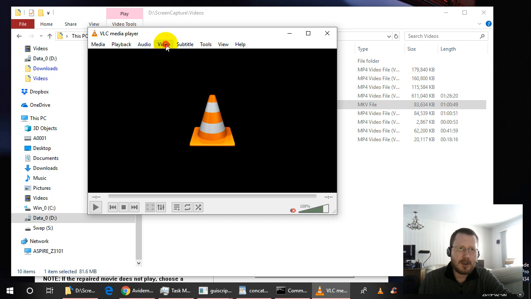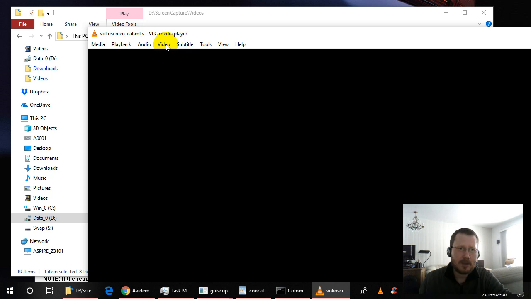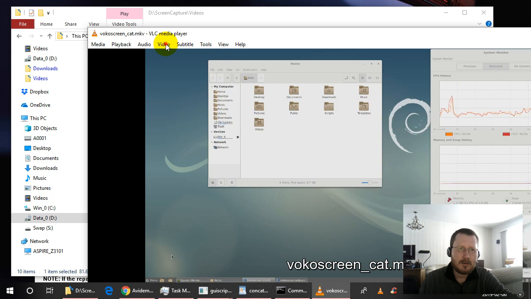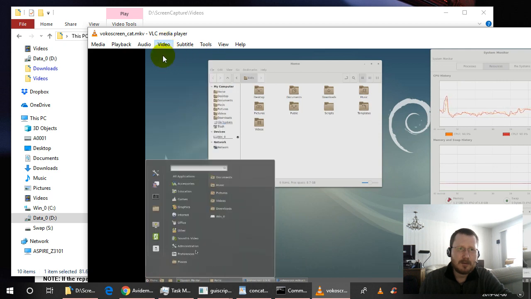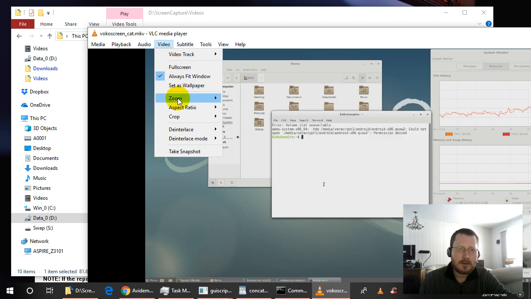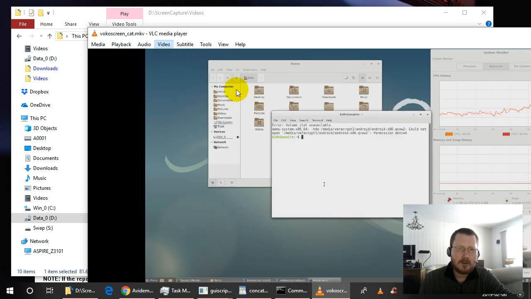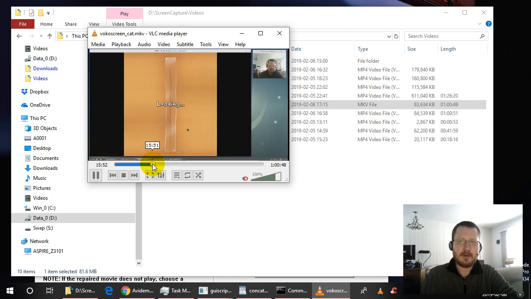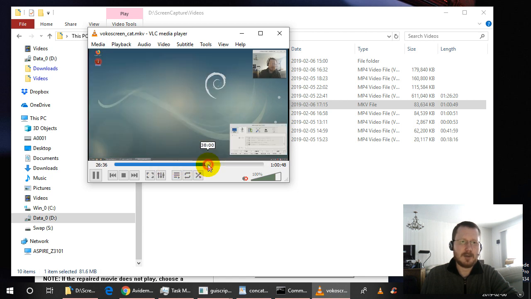But audio is turned off, video didn't start playing yet. Okay, oh come on, give me the zoom value. Video, zoom, quarter of the size, and yeah, it says 1 hour and 48 seconds. But we can also fast forward in this file just as well.